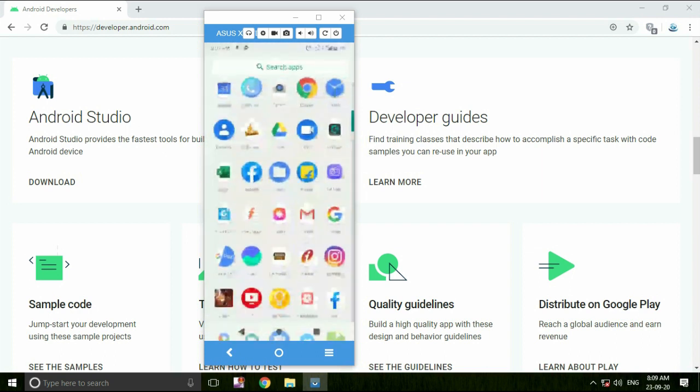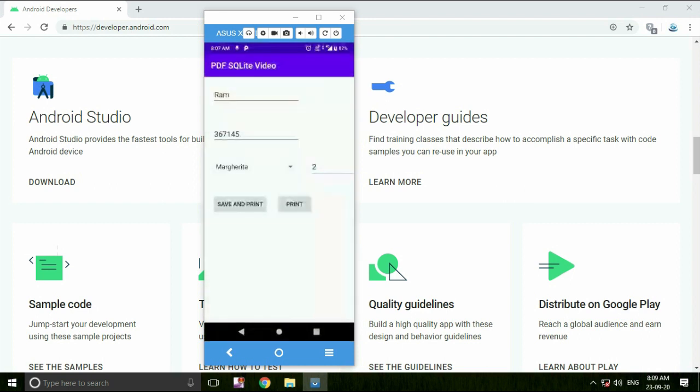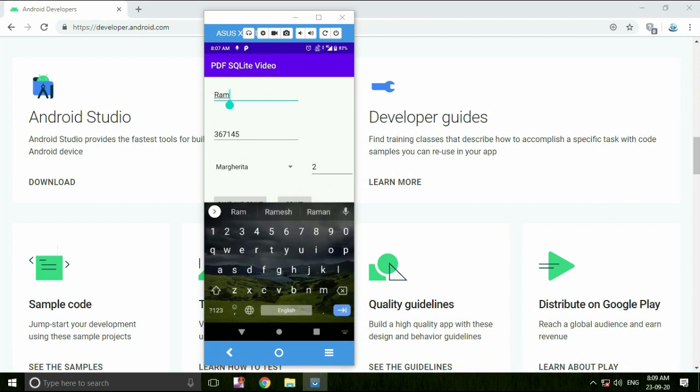First you need to open that application here. When you open the application, it will look like this. Here you can enter the name of the customer. Basically this application is made for a restaurant where you can order pizza, okay, and based on your order this application will generate an invoice, okay. So here first we need to enter the customer name.